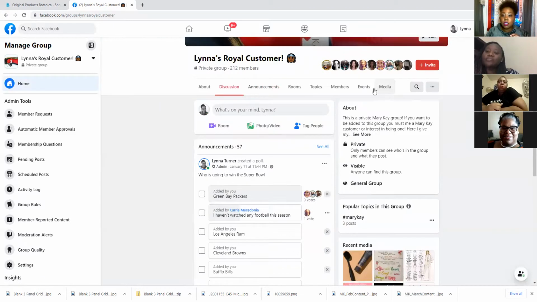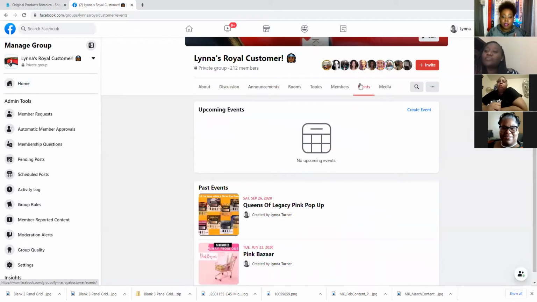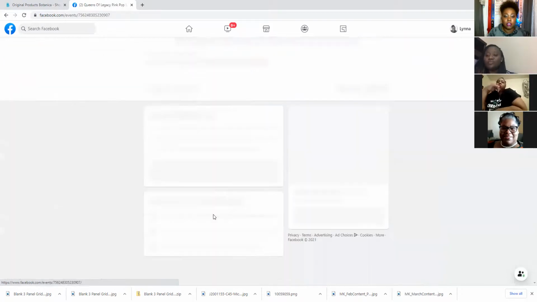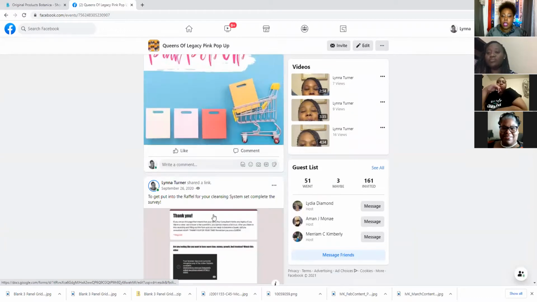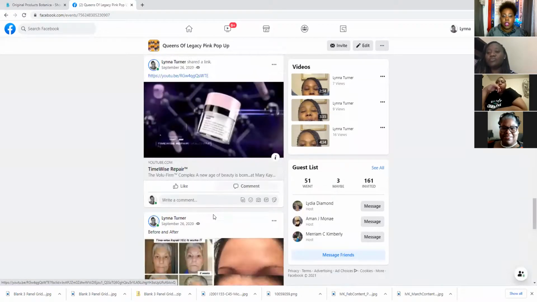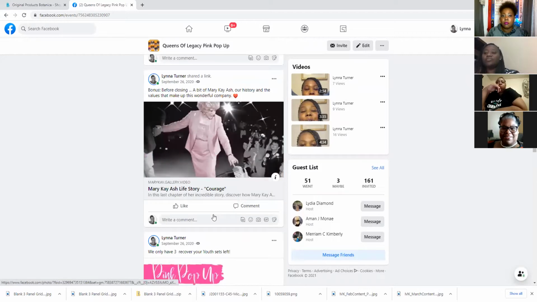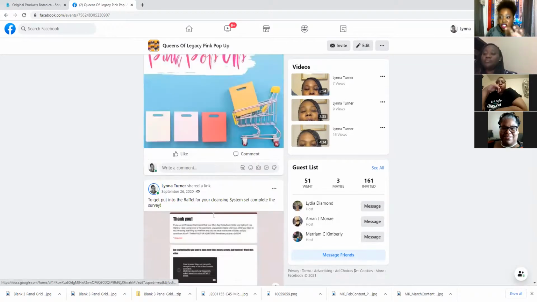You can also make events in here. Like I had a pink bazaar and the Queens of Legacy pink pop-up, back in June and September. I'm not sure if you know what a pink pop-up is. Reach out to Robin and she'll explain that more to you. Those were the events that I had. I can go into them and show you what was in them. I did a couple of different videos, and it was just me selling product, an event just for that.